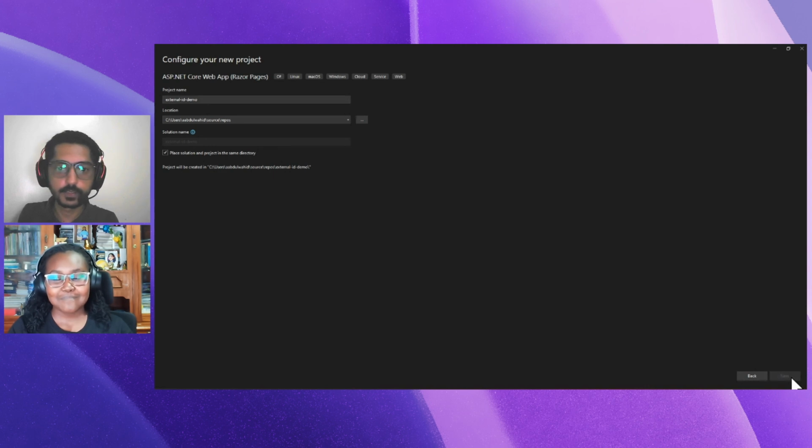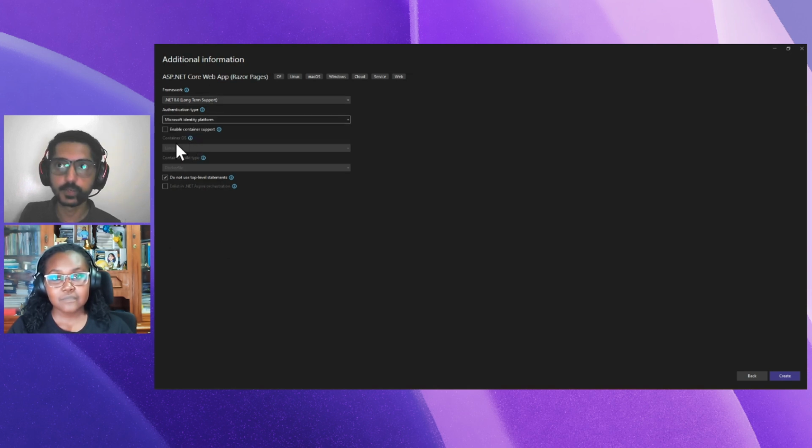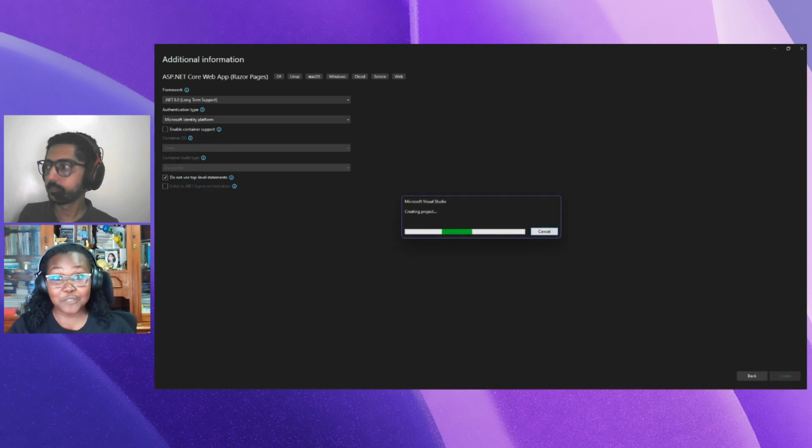Mm-hmm. Then you click next. So here is where you select your framework. For this example, I'll use .NET 8 long-term support. Under authentication type, you select Microsoft Identity Platform. So Microsoft Identity Platform is the platform that Microsoft uses to issue and validate tokens with your apps that are in External ID. I leave the rest of the settings the same. Then I click on Create. That looks pretty straightforward so far.